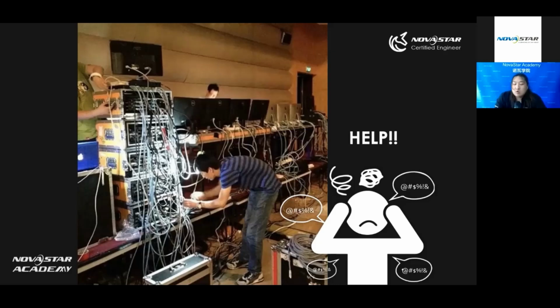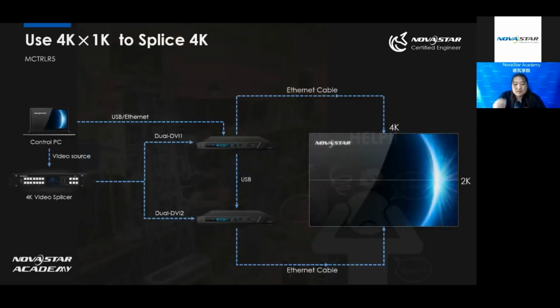Then what NovaStar did was introduce a new product here. Let's say we use the M Control R5. It has a bigger loading capacity, but it's still a pure sending card. What's the difference between this R5 and the M Control 660?